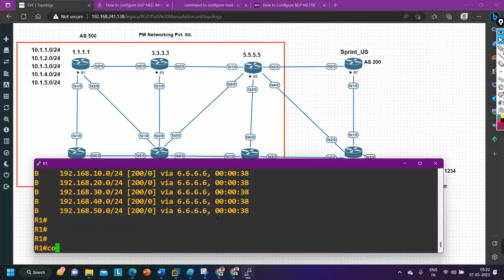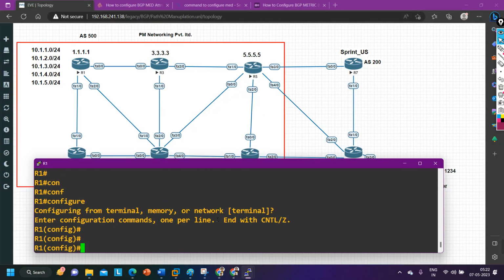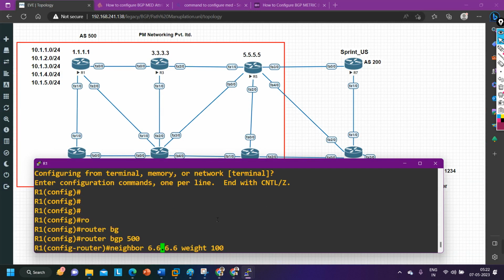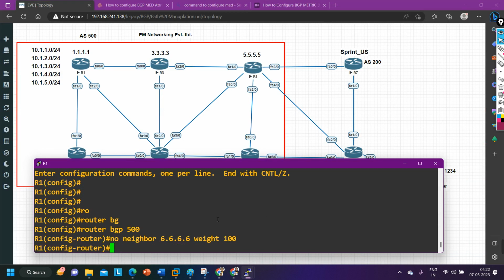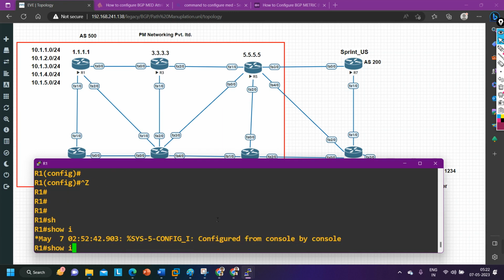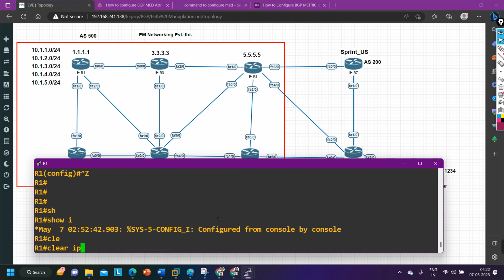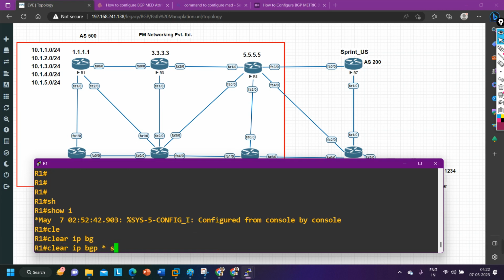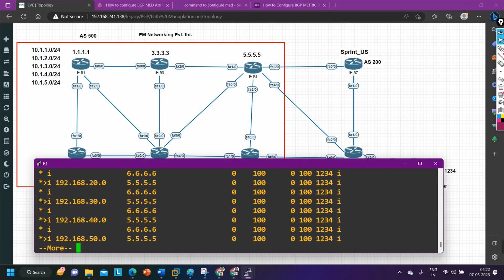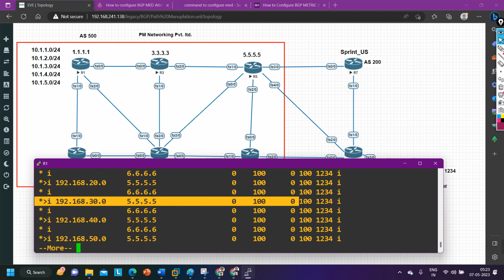So let me remove the command, router BGP 500 and neighbor 6.6.6.6 weight 100. I am going to remove this command from here. Done, guys. Now again, if you check the BGP table, after clearing it with clear IP BGP star soft in, and then show IP BGP, you can see again that best is via router number 5, on the basis of lower neighbor router ID. The router is performing best path selection.